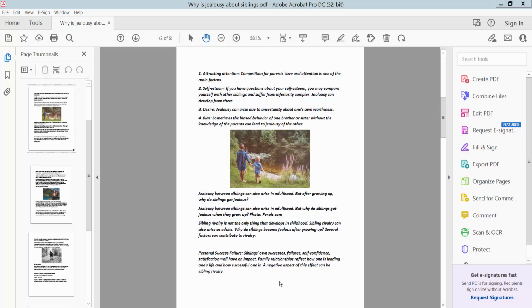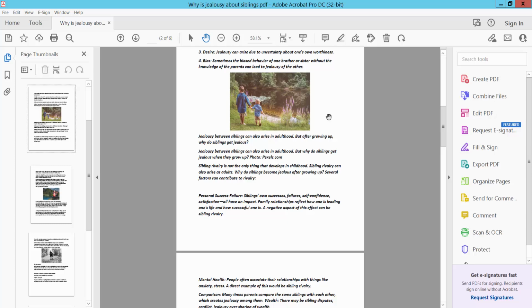Hello everyone, today I'll show you how to add page transition in a PDF file using Adobe Acrobat Pro DC. This is my PDF file.